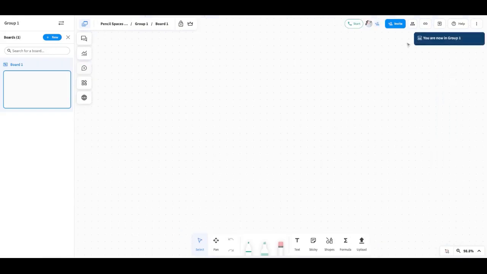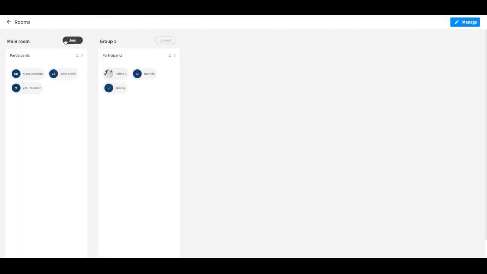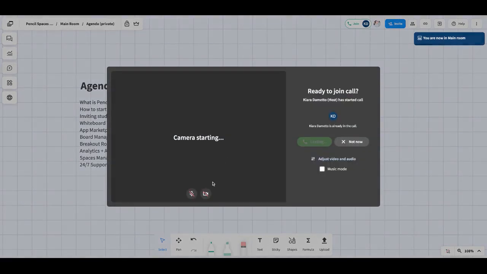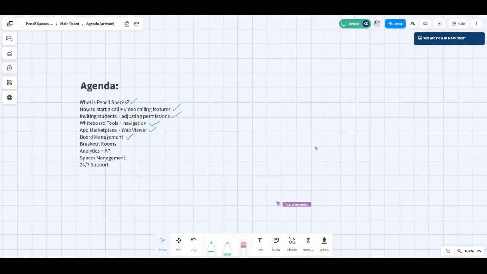So I'm going to click join, and now it tells me that I'm in group 1. If I join a different room, I'll have access to a different set of boards. You'll also see that at the top left corner, I have the space's name, the room name, and the board name. To move back to my main room, I can just click join in the main room. And then I can rejoin the call.